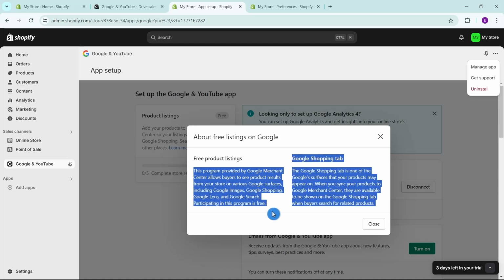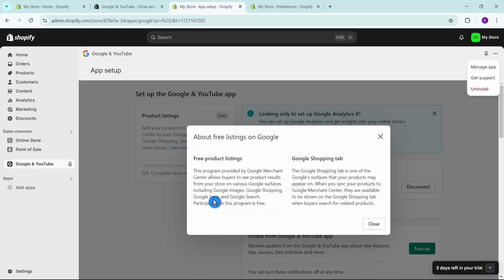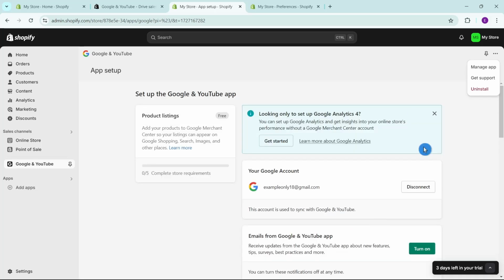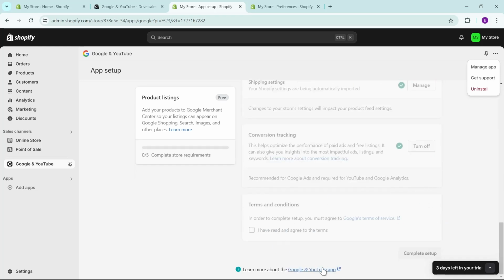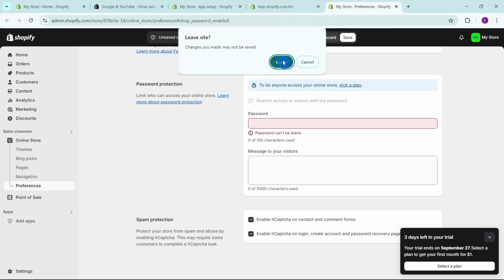About free listings on Google, as you can see, this program provided by Google Merchant Center allows buyers to see products sold from your store on various Google services. Participating in this program is free. The Google Shopping Tab is one of the Google services that your products may appear on. When you sync your products to Google Merchant Center, they are available to be shown on the Google Shopping Tab, where buyers see your products. Again, you just need to follow the on-screen instructions to connect your Shopify store, get more customers, and also grow your business.